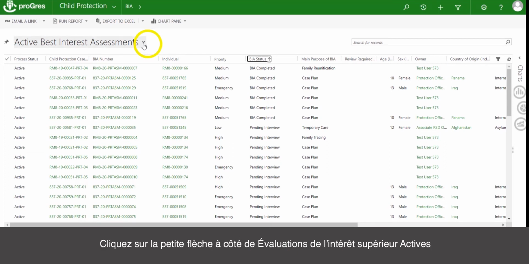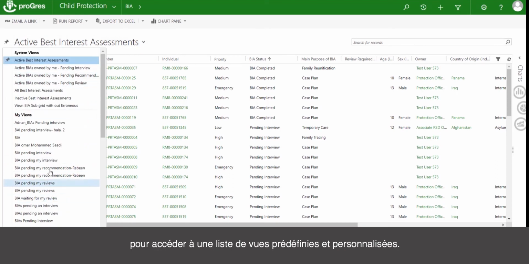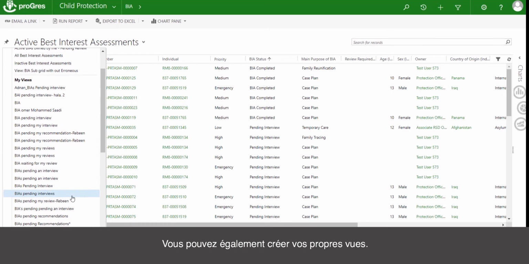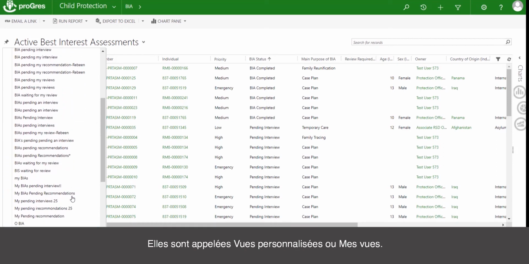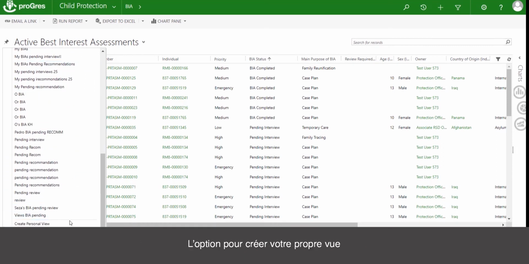You'll click on this small arrow next to Active BIA, and you will see that there are preset and custom views. There are system views which are pre-populated. You can utilize them to get a snapshot of your work. You are also able to create your own views. These are called custom views or My Views. Down at the bottom of this list, there is the option to make your own view. You can create a person view with a query and save the filter as views.